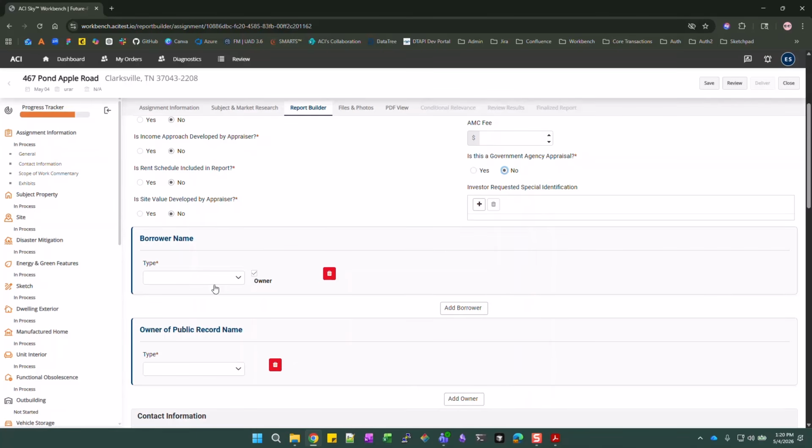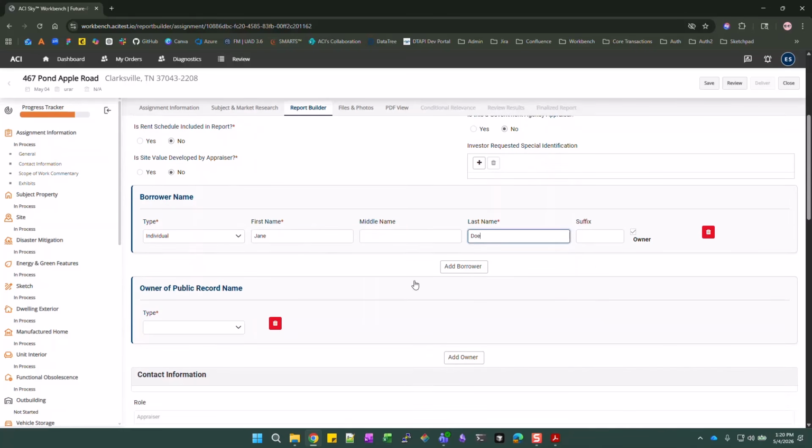So in this case, I'm going to add my borrower. You have the option for individual or legal entity. Individual, again, for the purpose of demo. I'm going to put Jane Doe here. She is the owner of public record. So here, you can manually add it, or you can just check the box for owner up here. We've got both options.